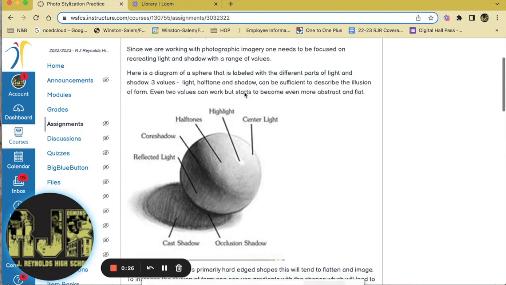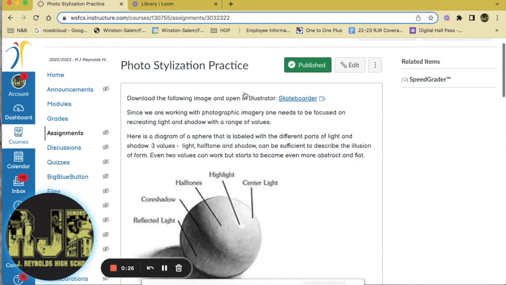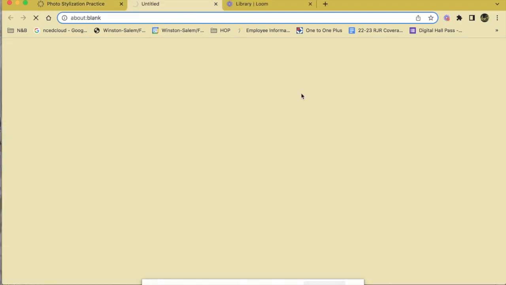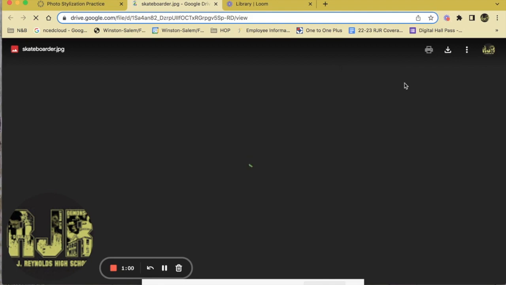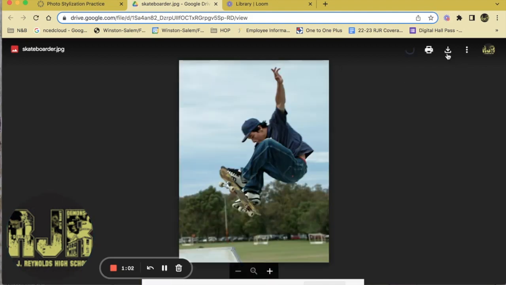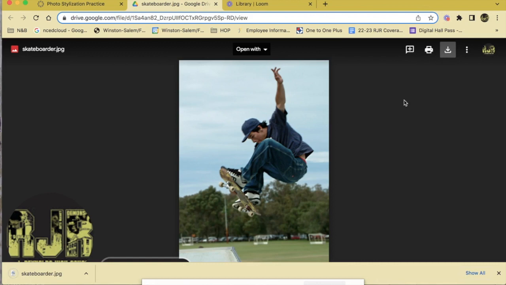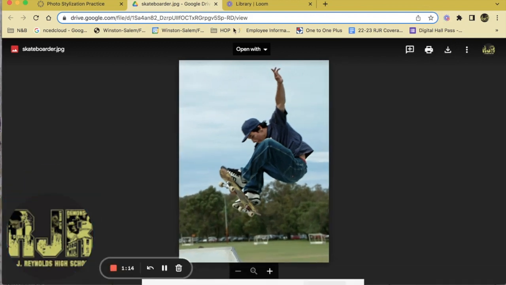So first of all, let me read some of this off to you. You're going to download the following image and open in Illustrator. I'll go ahead and click on that image. It's going to take you to my Google Drive. We're going to find an image to download of a skateboarder. It's a little laggy. All right, so once that comes up, I'm just going to download it here, and that will download to my download folder, which I'll open in just a moment in Illustrator.